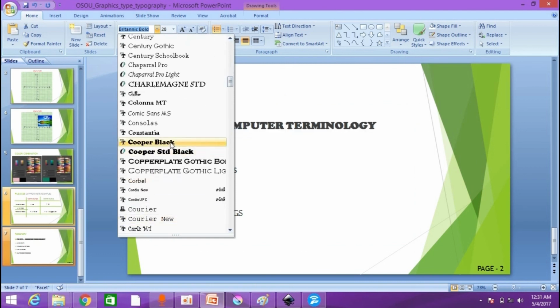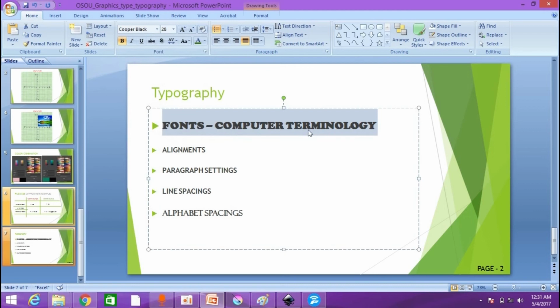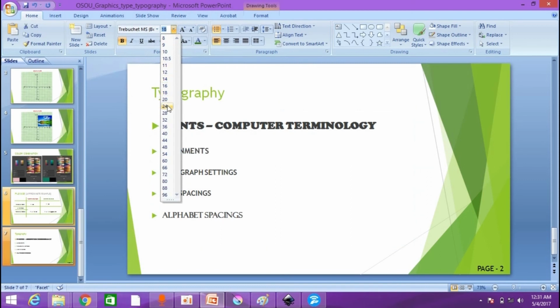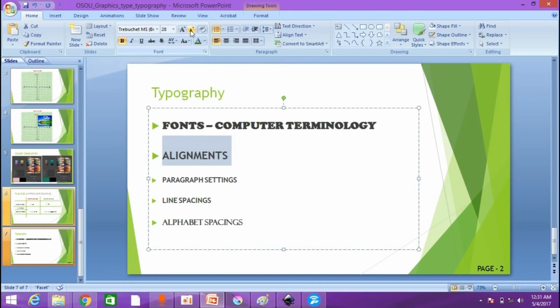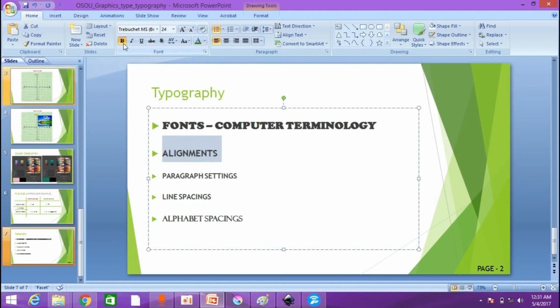Suppose I choose here Copper Black. Now I get this style. In the same way you can select the text and change the font. Second, we can change the font size, like now it is 18. We can change it to 20, 24 depending on our requirement. We can increase it, we can decrease it. We can activate bold for highlighting. Then we have I for italics and U for underline. Likewise, in different kinds of software we have different kinds of settings to beautify our fonts or typography.